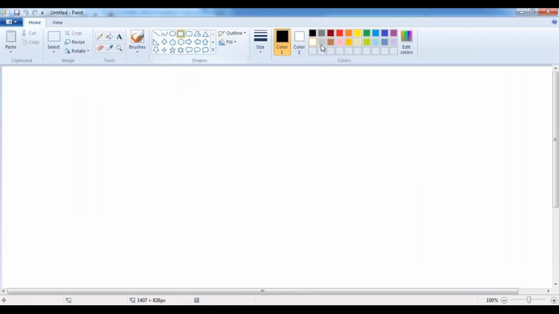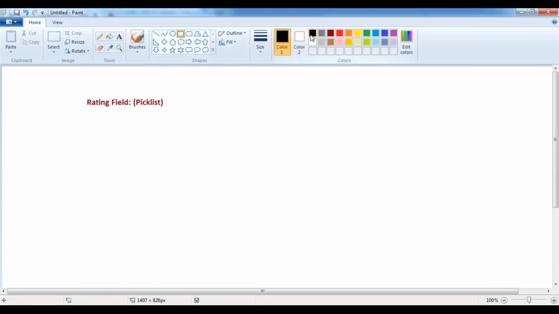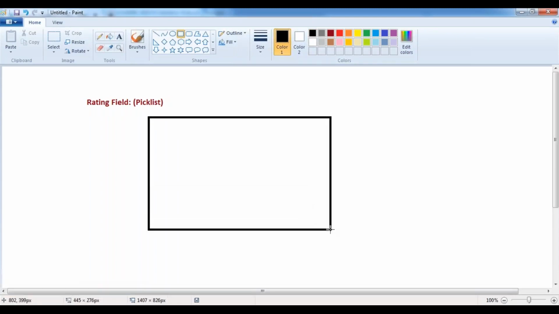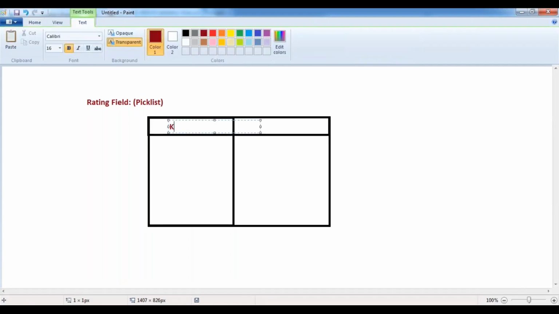So internally, it will have two options. Assume that I have a rating field. So the rating field is of type what? It is a pick list. Okay, it is a pick list. So internally, it is maintaining a table which will have two columns, key and the value. It will have two columns inside this. This is the key and this is the value.